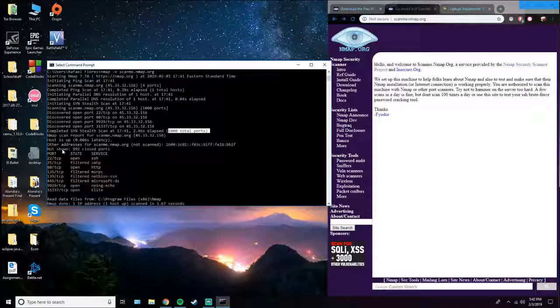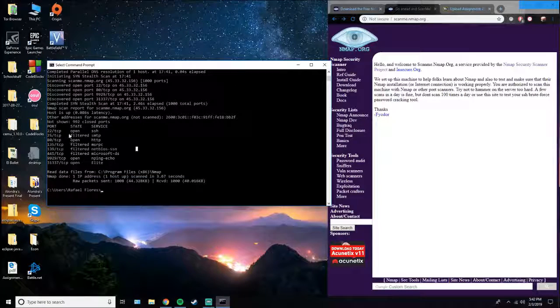And here it actually shows you filtered ports that it searched. So it found these, but they weren't open, and it also found 992 that were closed. So that's the first part.